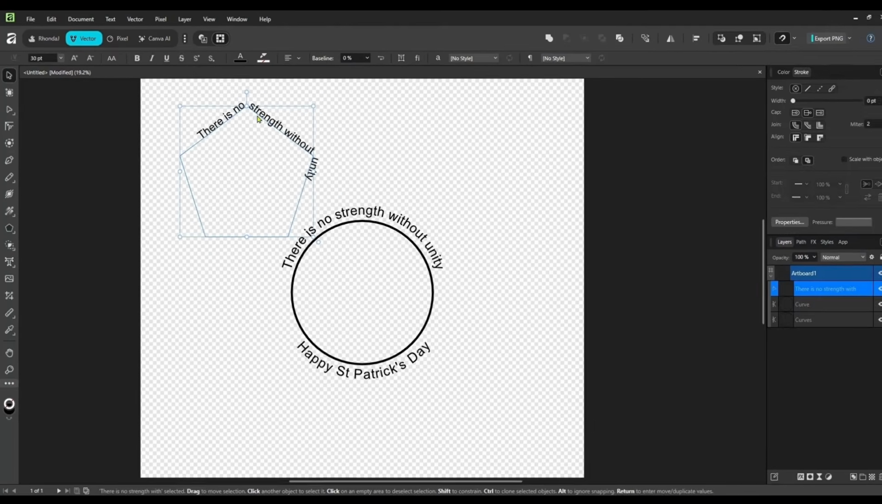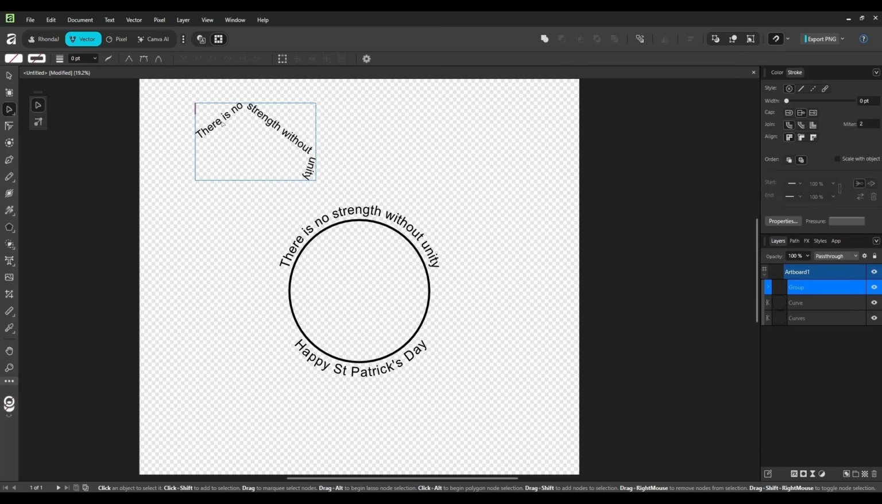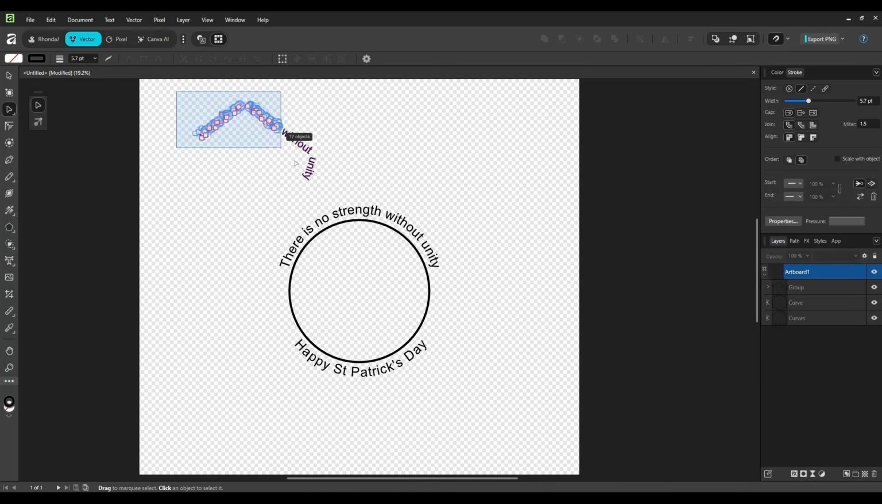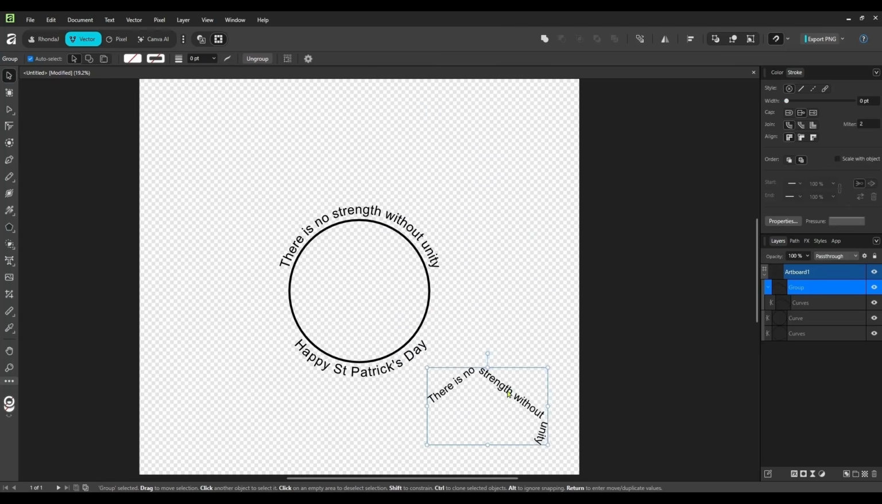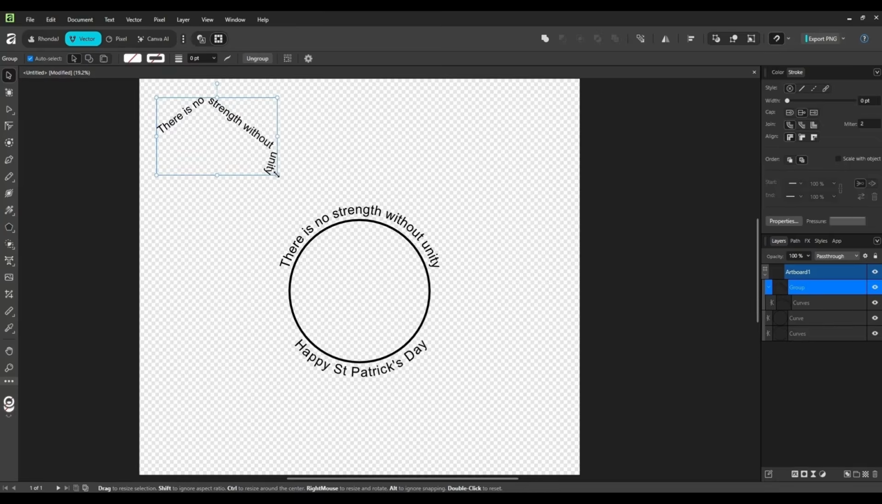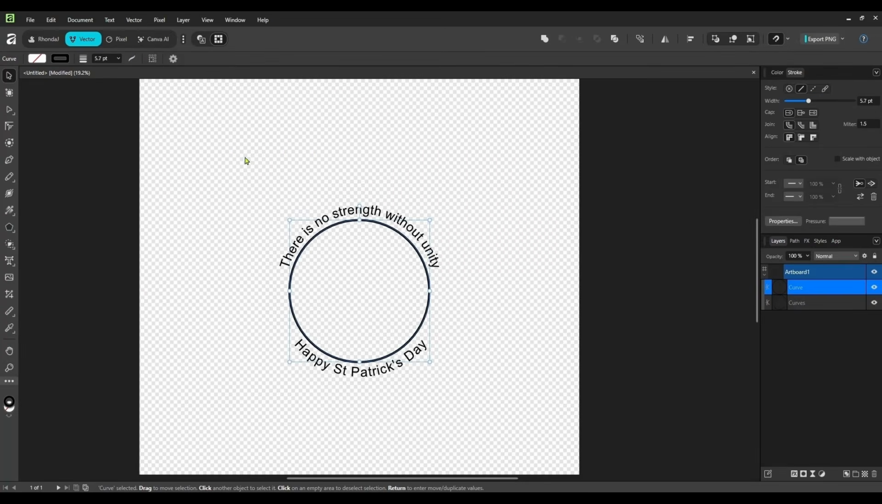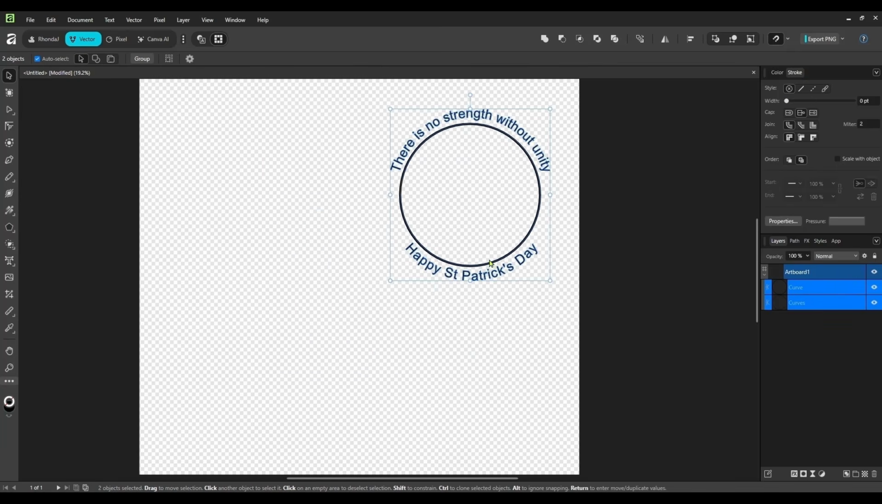Again, once you have your text exactly the way you want it, you would come to vector, convert to curves. That way your text stays the way it's supposed to. Group them. Okay, that is one piece now too. So now you could resize this, whatever you want to do with it. It doesn't matter. You just wrote it, put your text on that particular shape. Same way with your circle here. It works just the same way as it did.